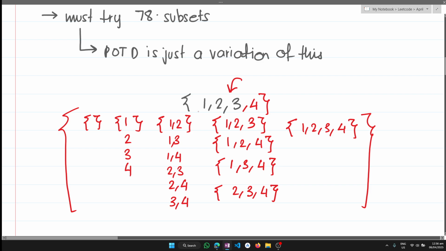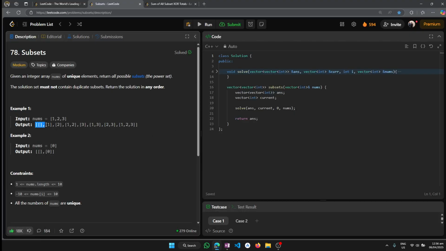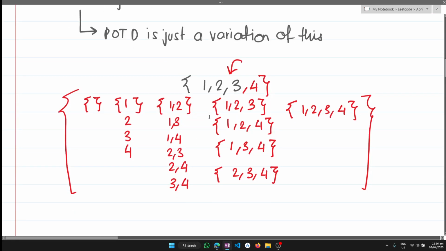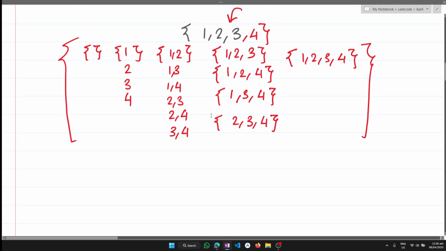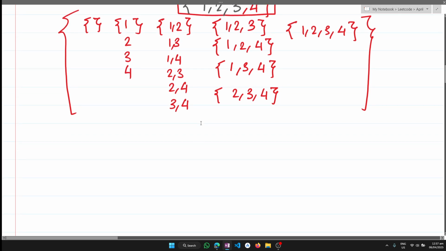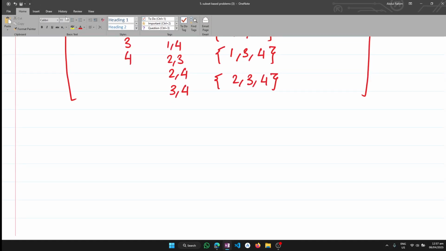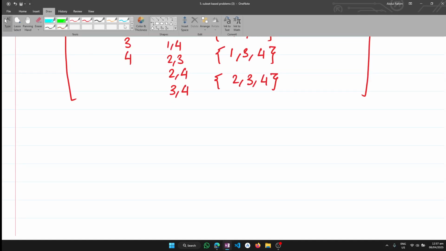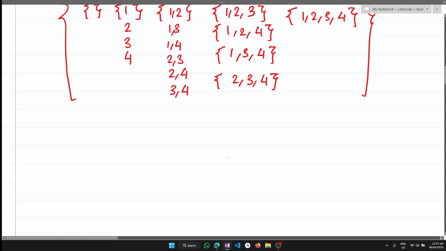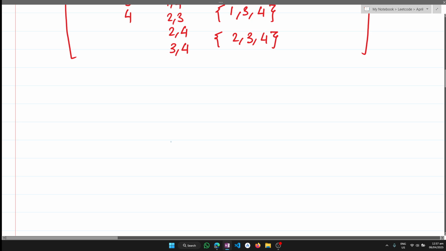That makes sense. And what we have to do is return a 2D vector as the final answer. So the thing is, how do we go from our original array to this particular answer? That's what we want to try to figure out. And there's this very standard, very easy approach for doing this. You see, let's take a smaller example.